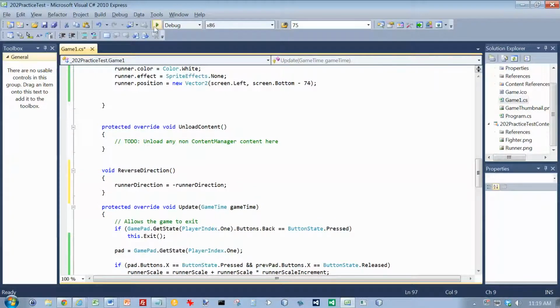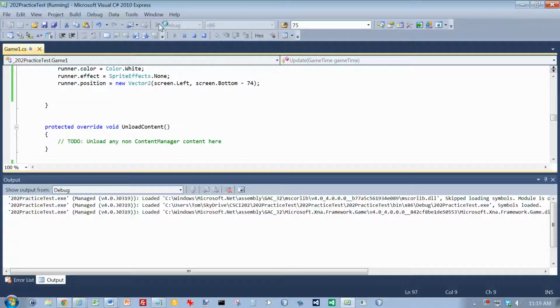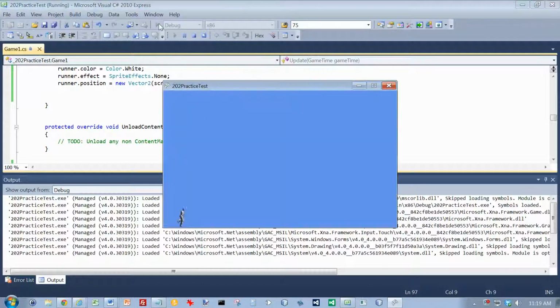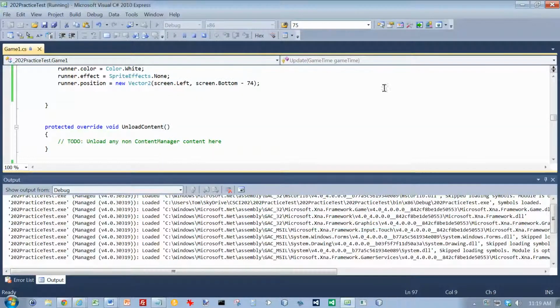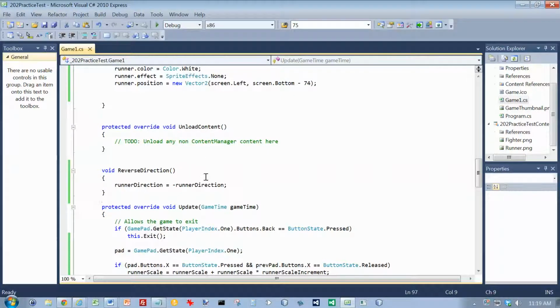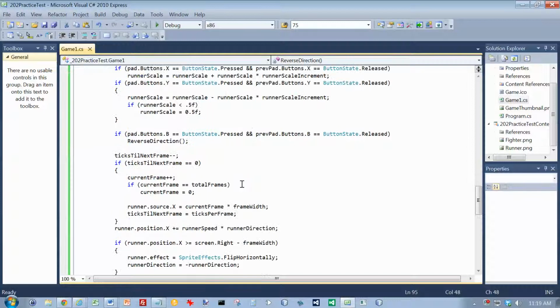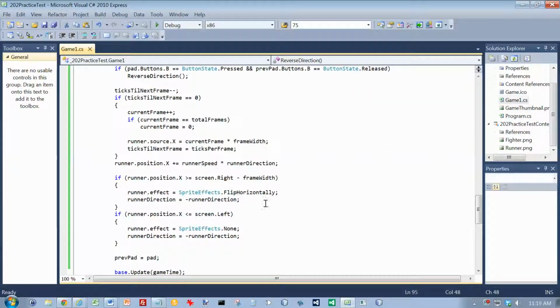And so if we run this and we press on the B button, okay, I'm reversing his direction, but I'm not turning him around, and it didn't explicitly say that, but I think that's kind of implied.